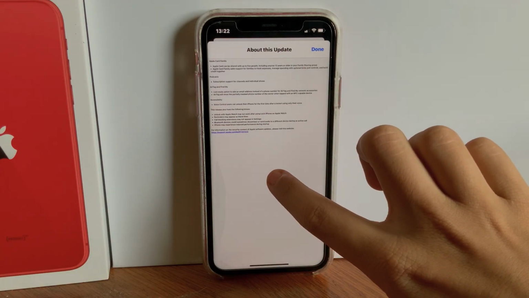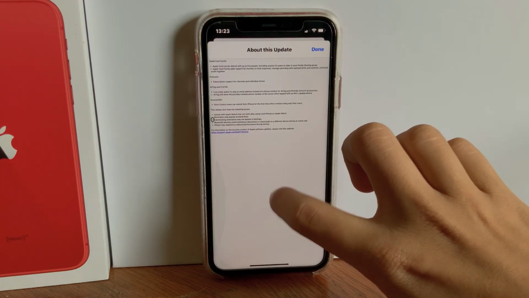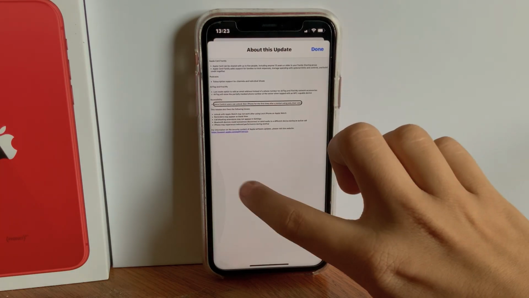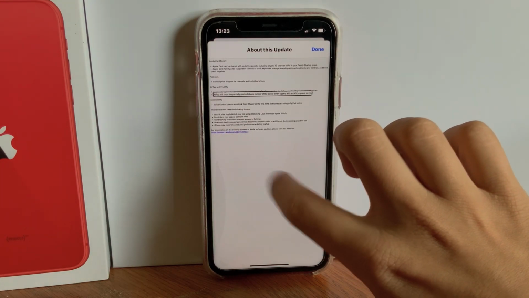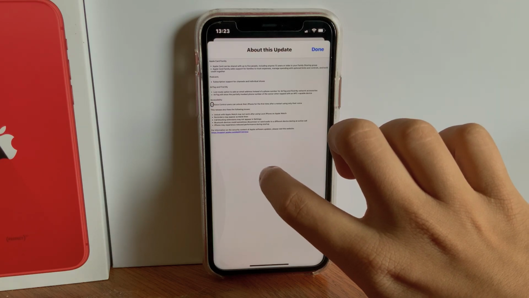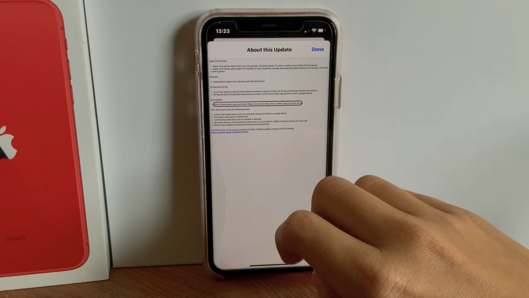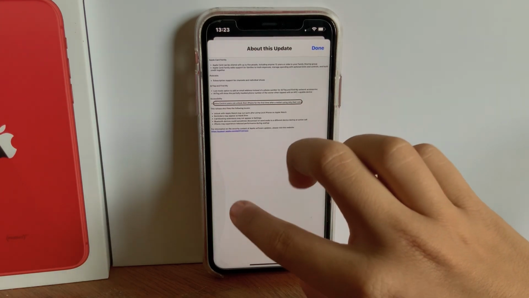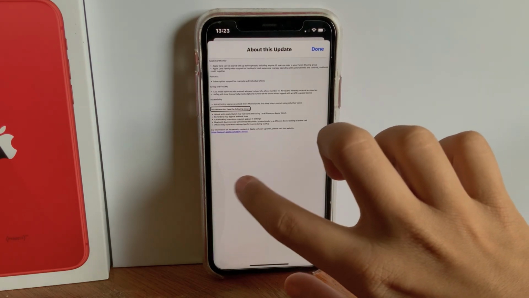So here we are. All right, so accessibility. Voice control users can unlock their iPhone for the first time after a restart using only their voice. Okay, I want to mess around with that. I didn't know that was new.